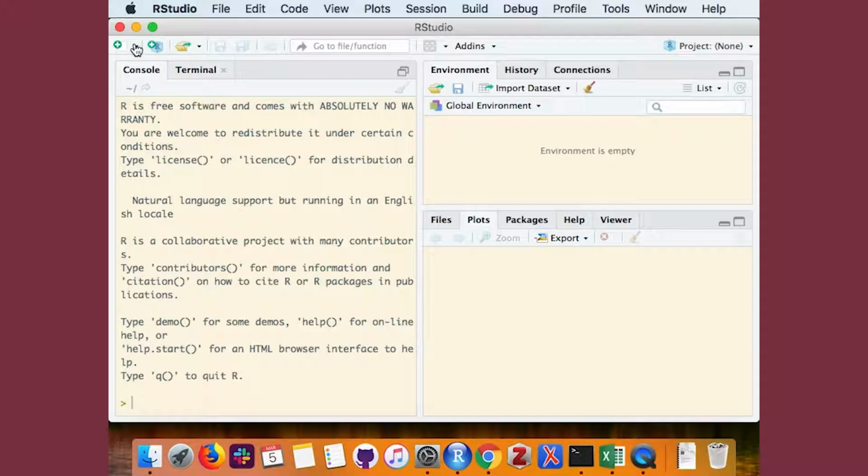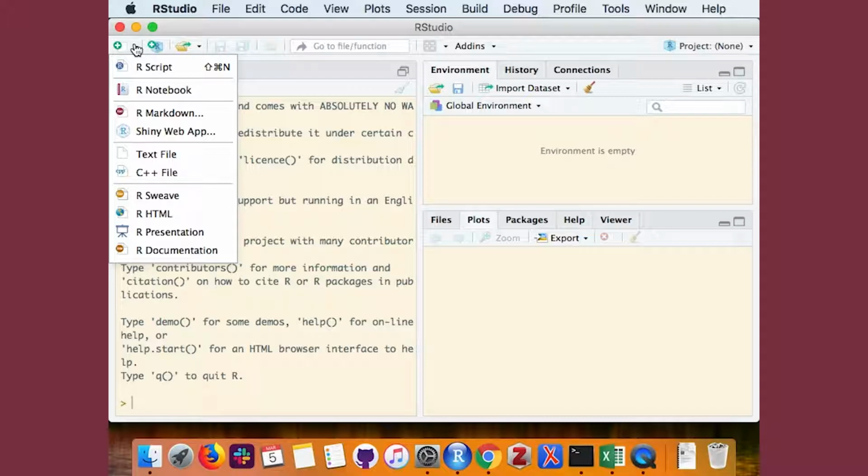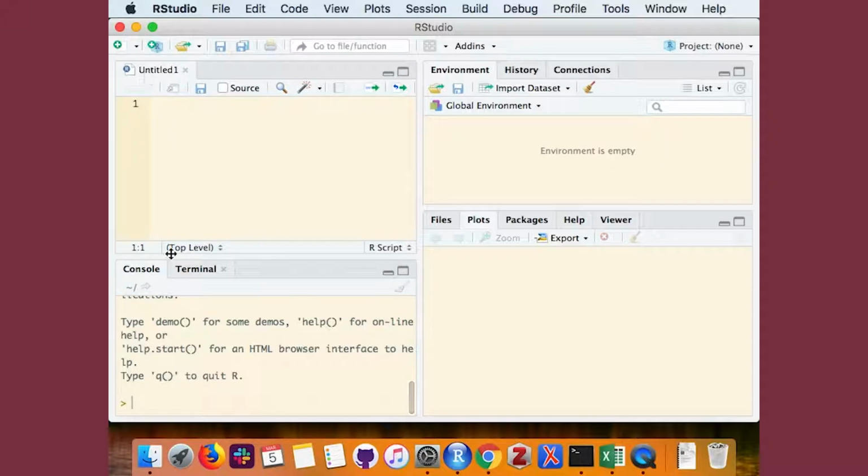You may have also opened it up and seen, instead of 3 panes, you may have seen 4 panes. For those of you who see 3 panes like me, if you just go up to this green plus with a page and click on R script, or you can do that with Command Shift N, it'll bring up a 4th pane in the top left. So let's just talk a little bit about what these different panes do and what they're for.